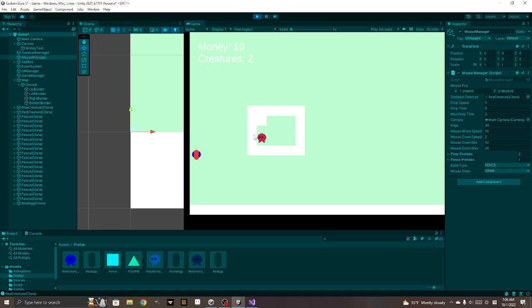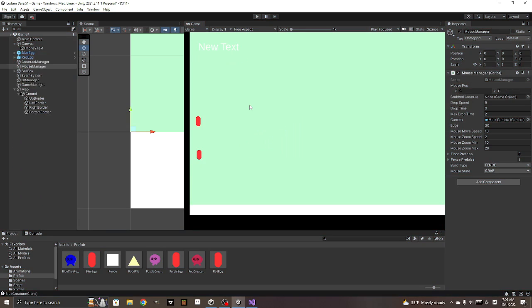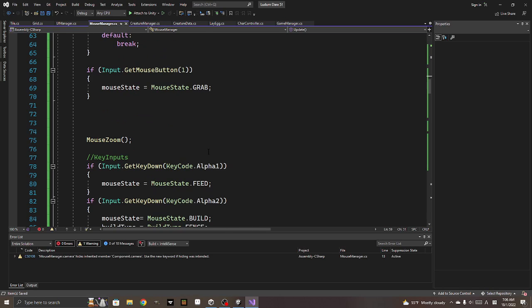Okay, so we automatically drop him. We gotta be quicker. If we go quick enough, we can get through it. Cool, we got fences. These guys don't collide. They will collide here. So we need to turn off the box collider, I think, when we pick them up. Let's see if we can do that. So let's go to the grab.